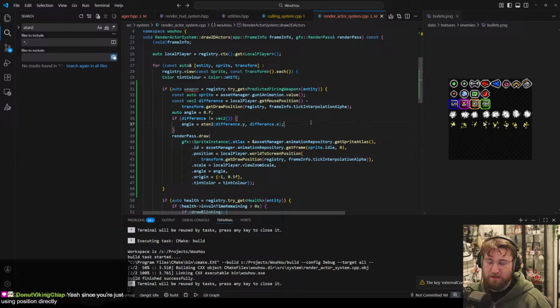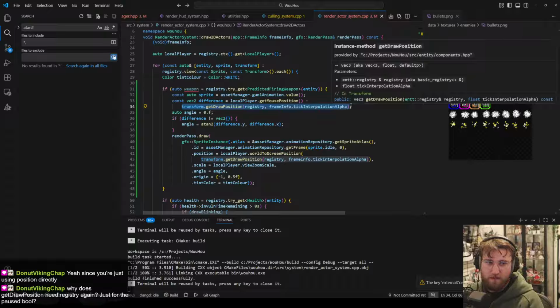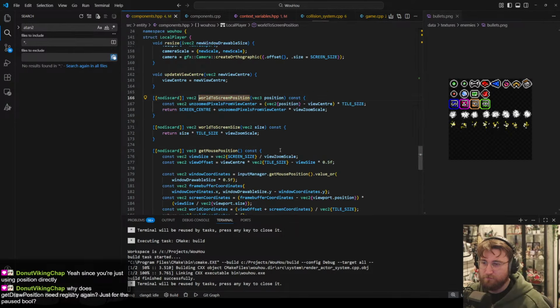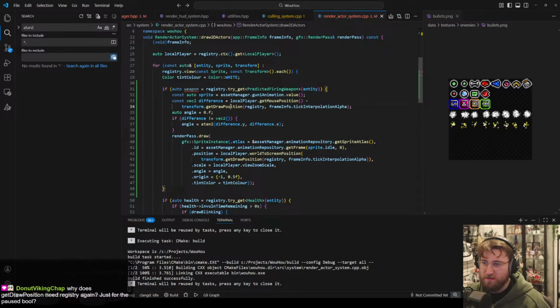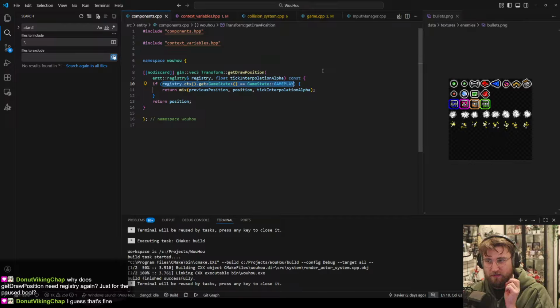Where are we handling the cursor? Why does it need registry again? Just for the paused ball? Yeah. Pretty much. I think this is good for me. At some point, if we work out a different way to get the state, then sure. Or if we make the registry static, well, I think this is fine. It's something that relies on the registry. If we're using this somewhere we don't have the registry, then that gives us pause for thinking why we're trying to get the draw position without caring about this.